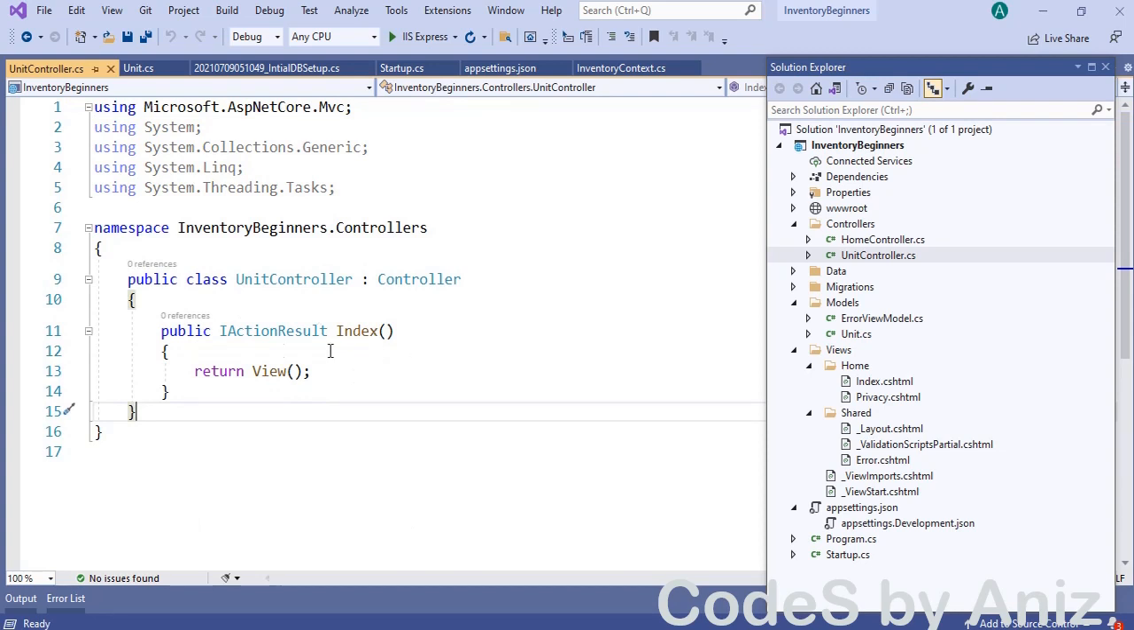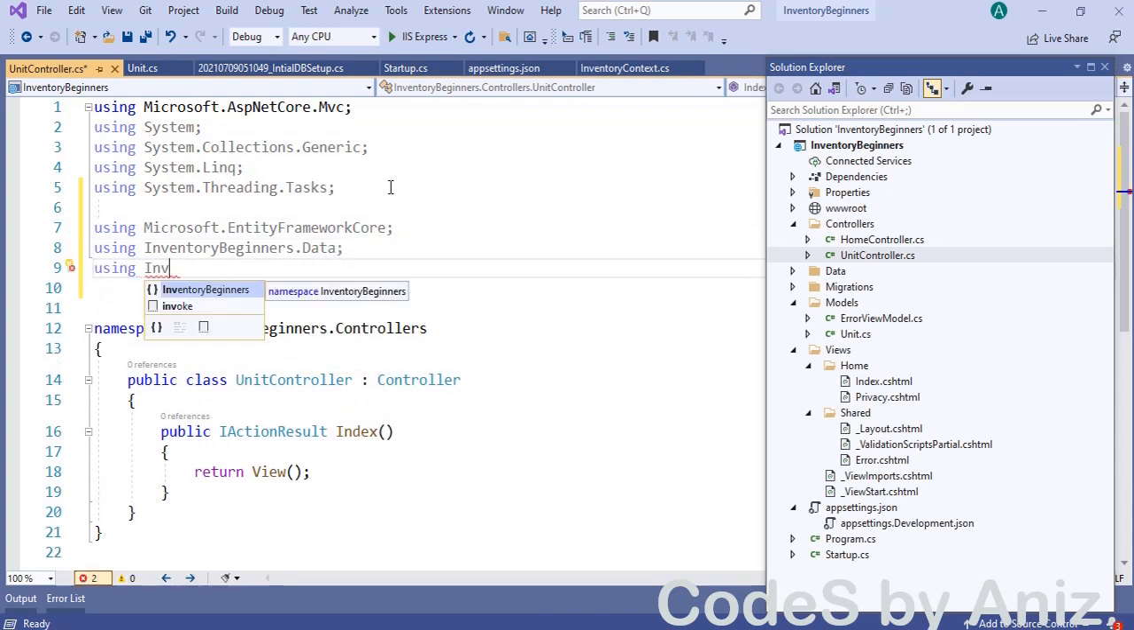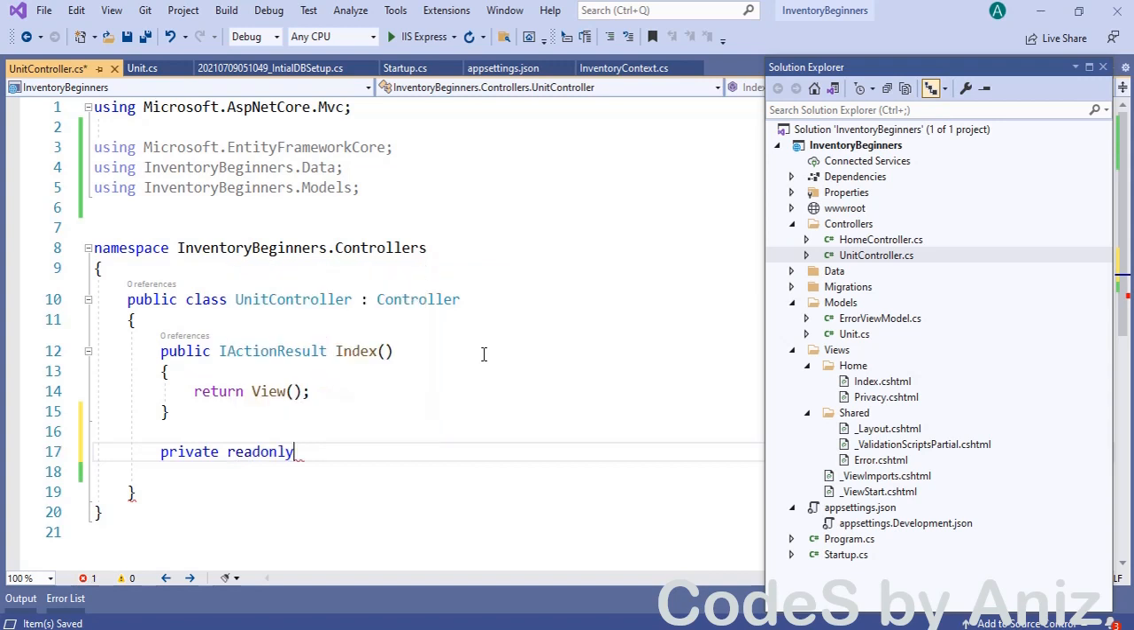Let's add the required methods and properties to it, and then include the required namespaces in the using section. Declare a private read-only variable of type InventoryContext. Here we use read-only because read-only variables can be set only once, so it avoids reassigning the value mistakenly in any other method.